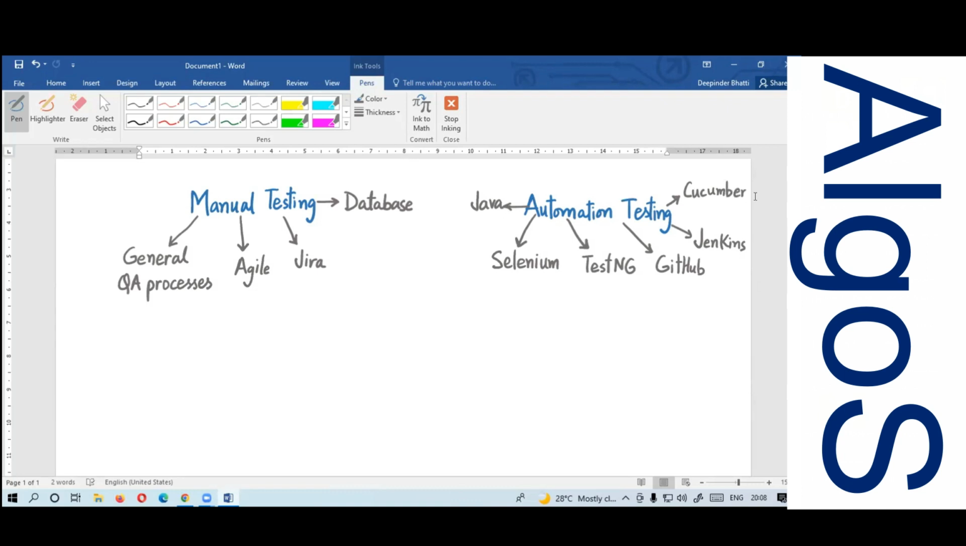So this is just an overview. I'm telling you what main topics we are going to talk about. The main categorization is manual and automation testing, and under manual and automation testing, there are various other topics we'll be discussing. Under Selenium, under GitHub, under Jenkins, there are so many things we're going to talk about. This is just an overview I'm giving you so that the requirements are set, the expectations are set.